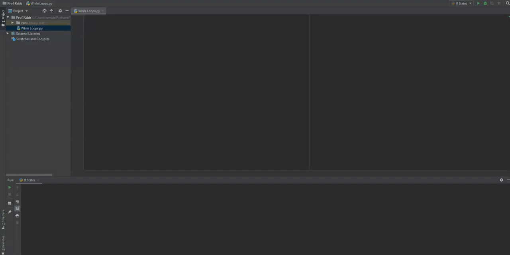Okay, in this section, we're going to go over while loops. While loops are a structure that will continuously loop through a command until a certain condition is met. So let's take a look at these.